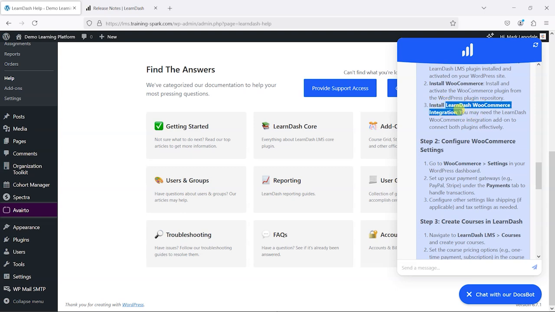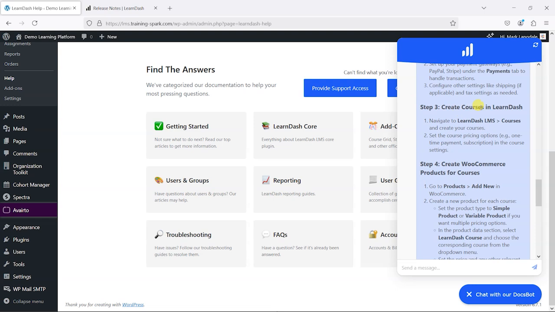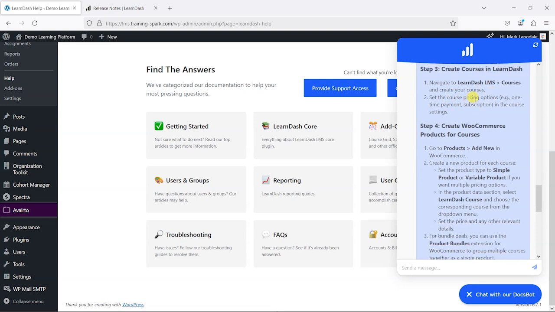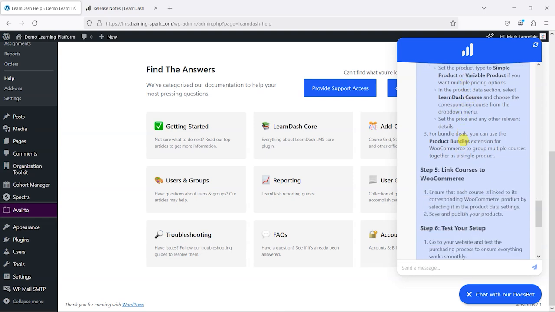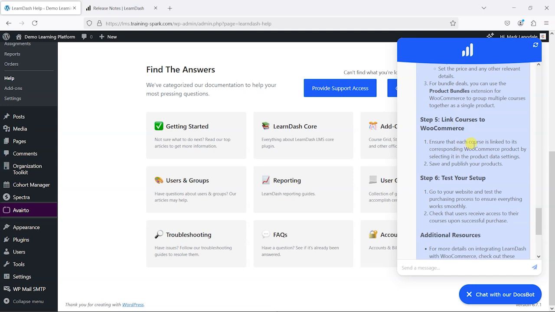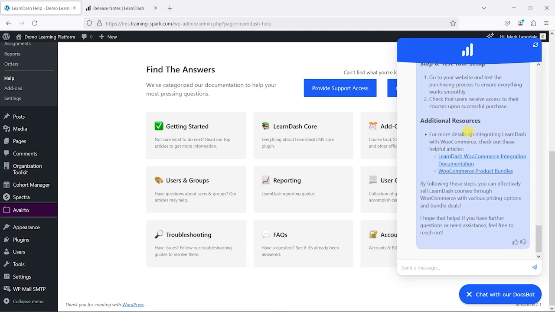And what I might do is ask a follow-up question after this to say, how do I install that? Because that's not particularly clear from here, but this looks right. So we're configuring WooCommerce, we're creating our courses in LearnDash, and that is right. We'd set the payment options here, and we can create the products. So this looks like the actual steps you would use to link LearnDash and WooCommerce. Testing setup, and it's got links to additional resources, which is great.